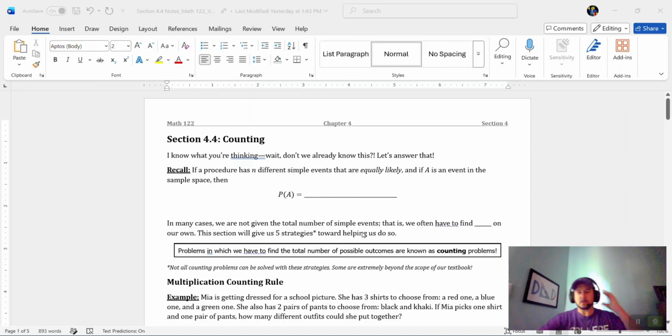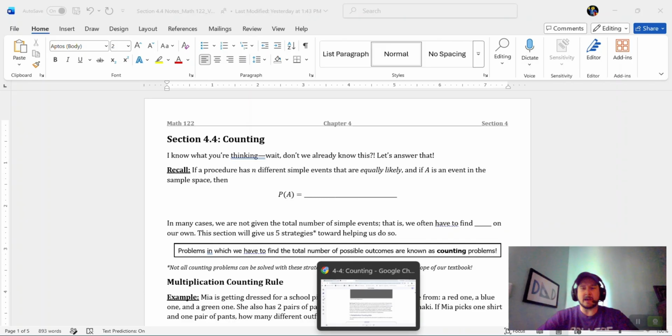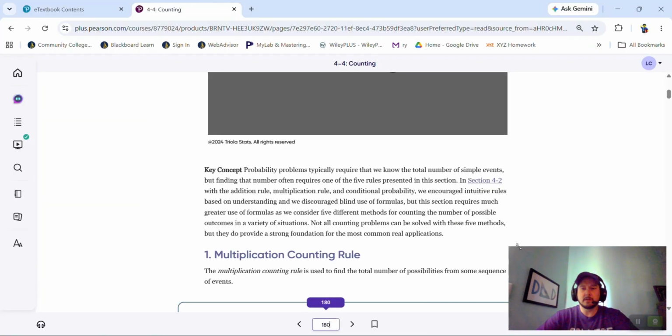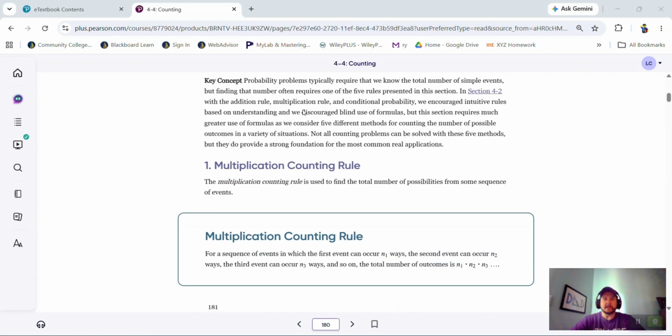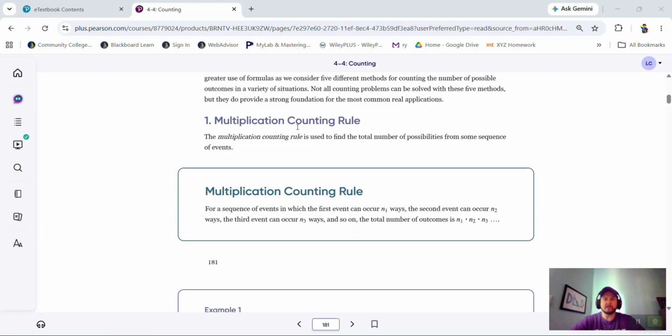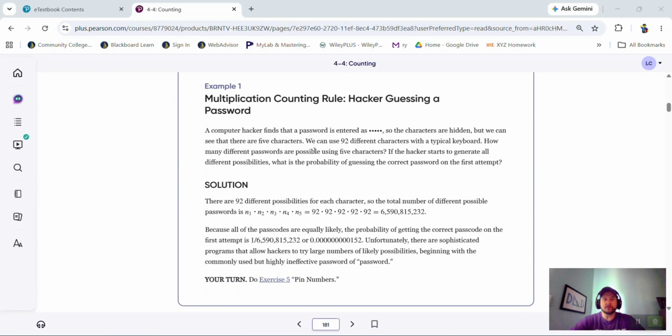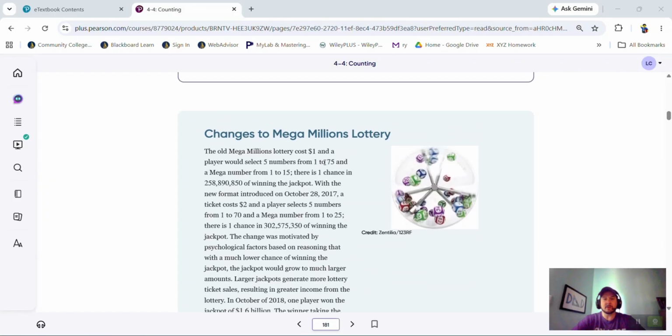Okay, so without further ado, I'd like to start things out just by perusing the section. So normal intro video, key concept here. Then it leads into the multiplication counting rule. Very straightforward. Just multiply the different possibilities together. There's a lot of talk about casino type games, lotteries and things like that in this section, but I did not find anything about probabilities with a standard deck of playing cards unless it's buried in the problems at the end of the section. But that's okay.